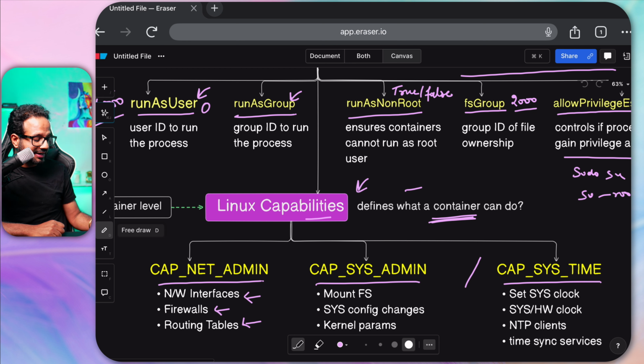Then we have cap sysadmin. As the name suggests, it's mostly used by system administrators, and the capabilities include mounting the file system or creating or deleting file system mounts, and making any system configuration changes, kernel parameter changes, and so on. Then we have cap systime. It is to set the system clock or hardware clock, and it is mostly used by NTP clients or time sync services.